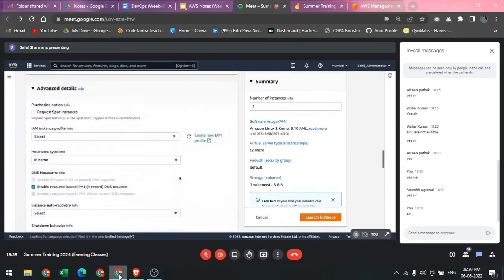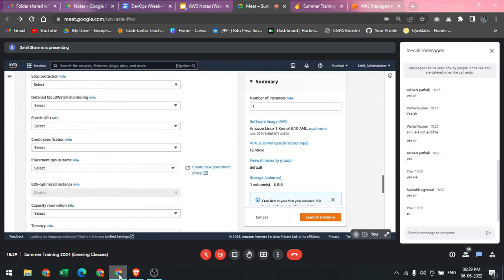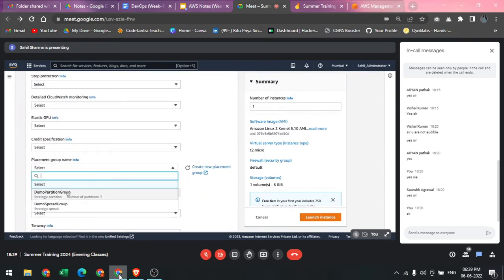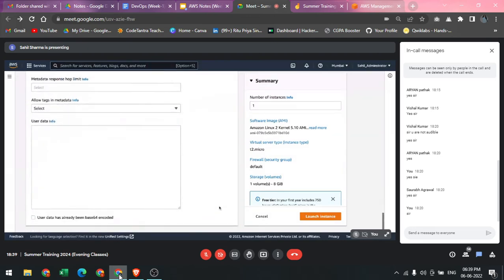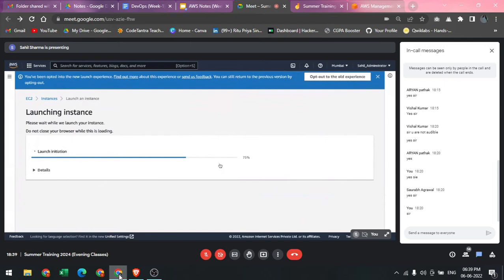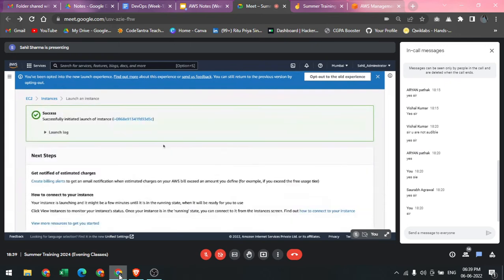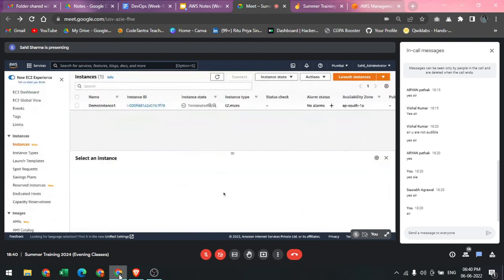So it's very simple. None of the changes are required. Done. Let's see the demo partition spread group. Okay, done. So you will be able to launch this instance.